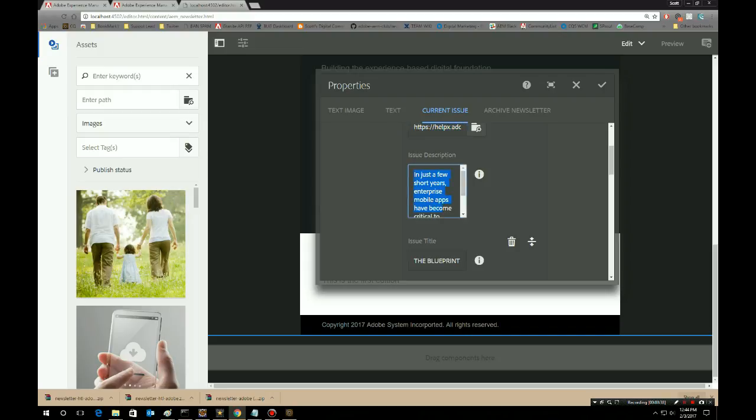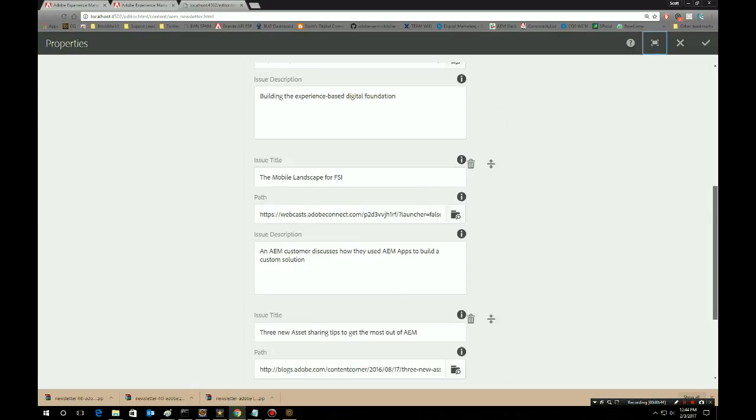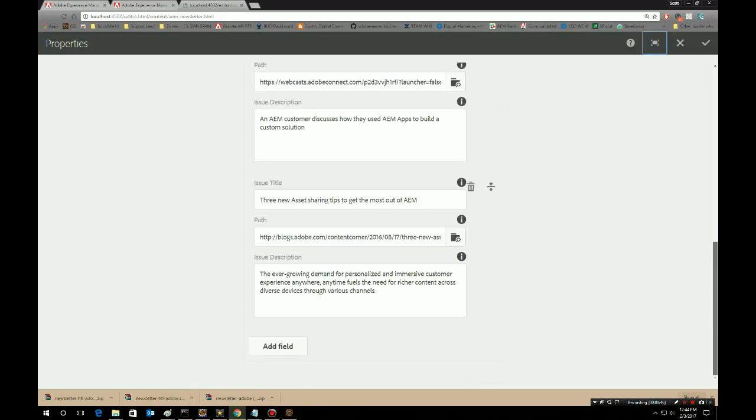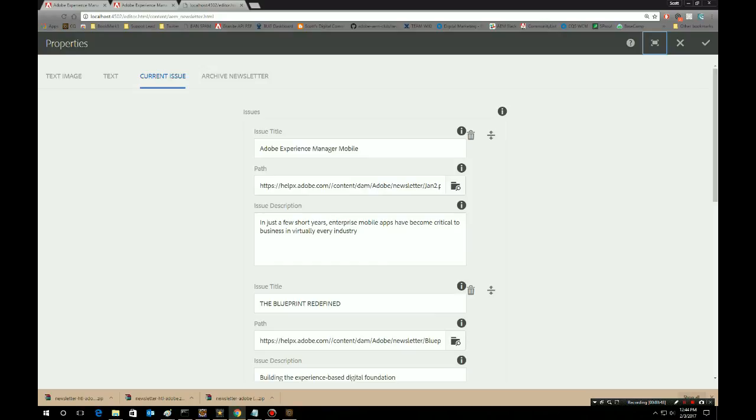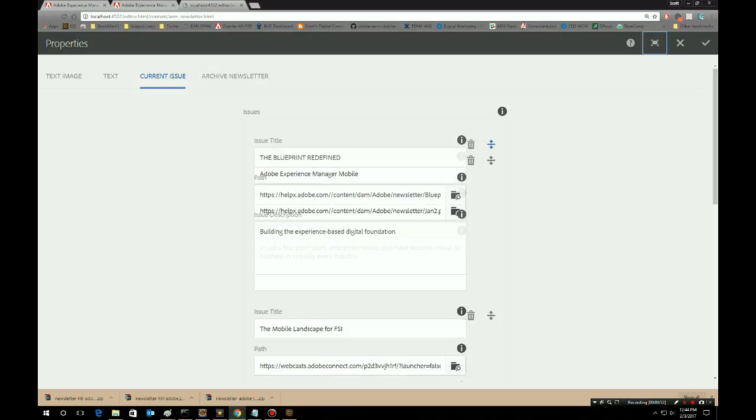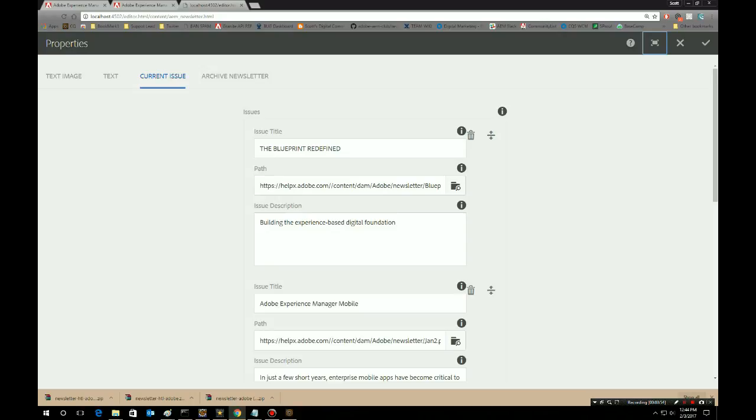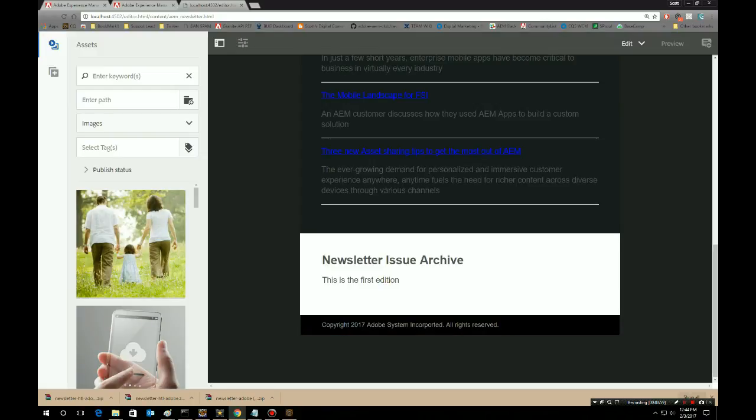Being a multi-field in the Touch UI, I really like how we can expand the Touch UI dialog, and then we can change around the order of the items. So for example, we want to switch the blueprint redefined to the top. Simply drag this, scroll up. Now notice it is at the top. We can click the OK button.